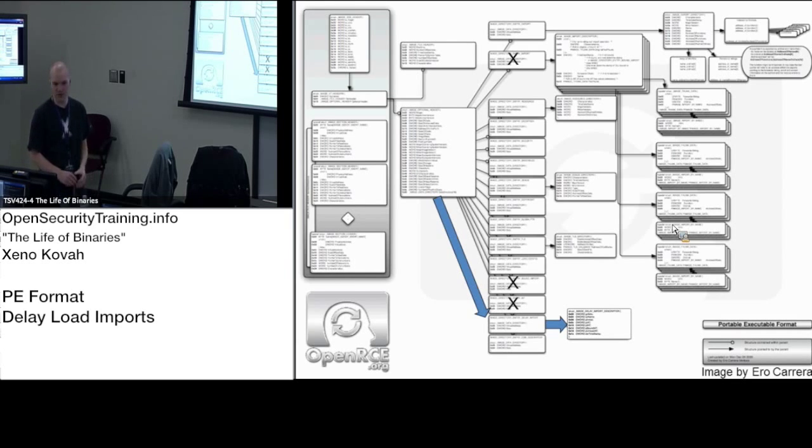Is that for trying to save initial memory? It's for saving initial memory. It's also for potentially saving initial runtime. It's not a lot, but it takes time for the OS loader to run down the list of all your different functions and resolve them by checking them through the export table.